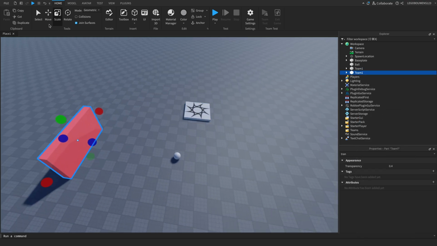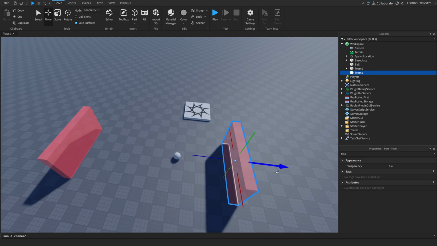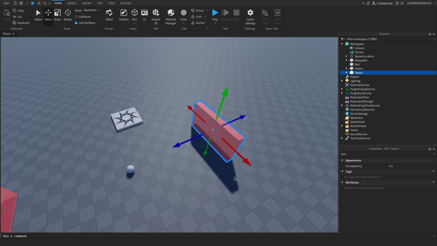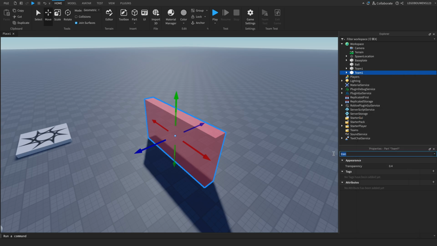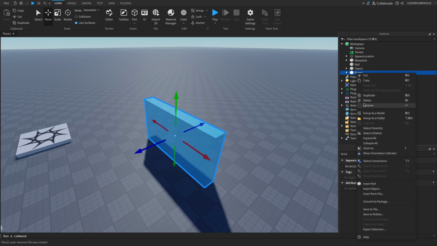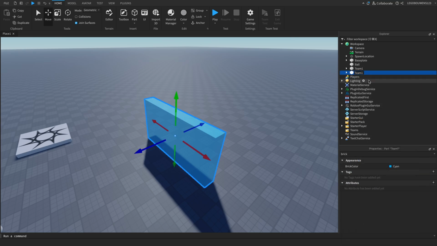Now we need to create the other goal, so we're going to select it and duplicate it. Now let's move it over to the other side of the field. Make sure it's even. And now what we're going to do is change the color. So go to brick color and change it to blue. So we have a red and a blue team. And we're also going to rename this to Team 2.